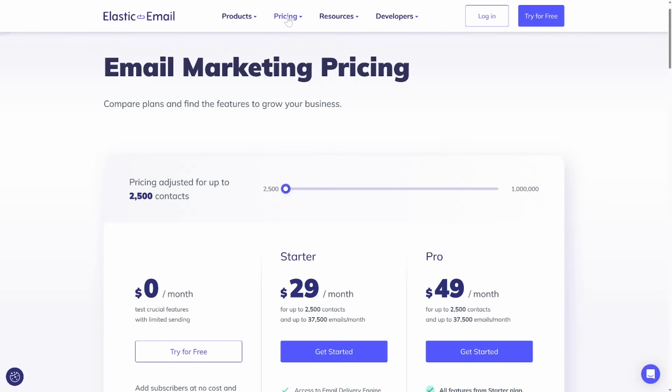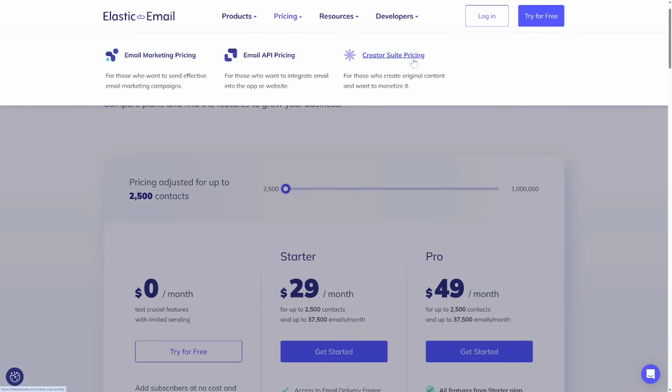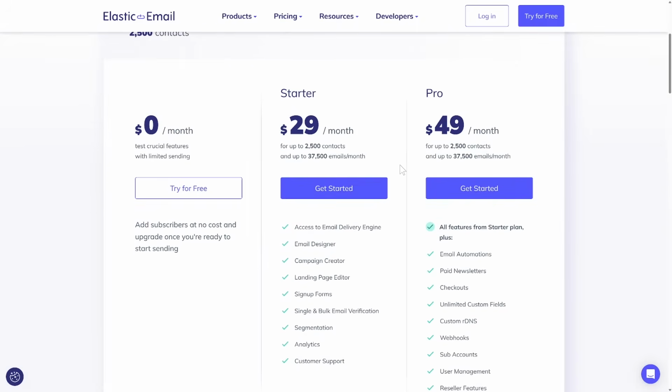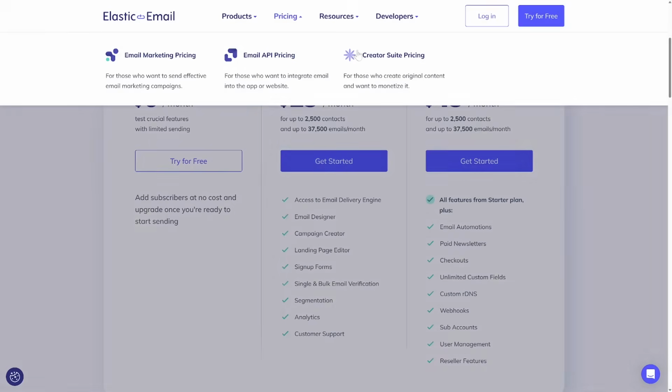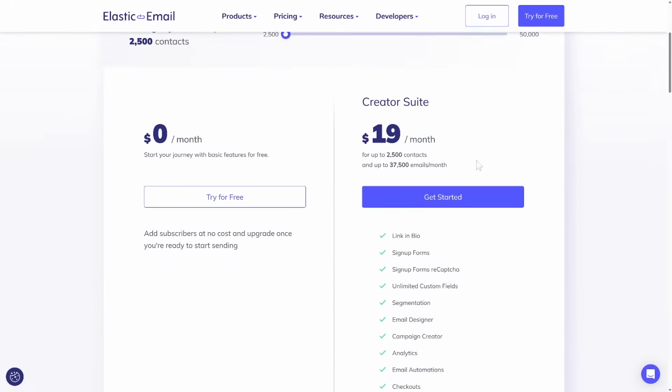Currently, this feature is reserved for the Email Marketing Pro plan and the Creator Suite. In the free versions of these products, or in the Email Marketing Starter plan, you can test it out, but you can't publish the final product pages or earn money. See the pricing for the mentioned plans here.